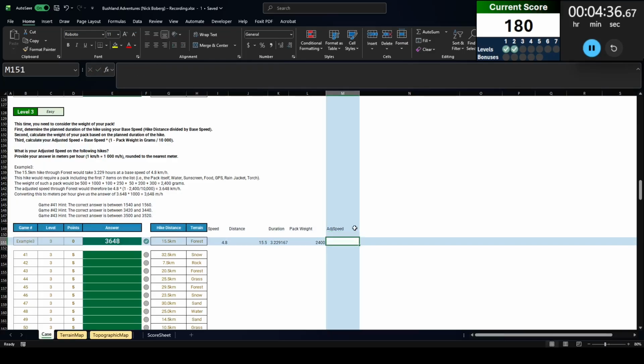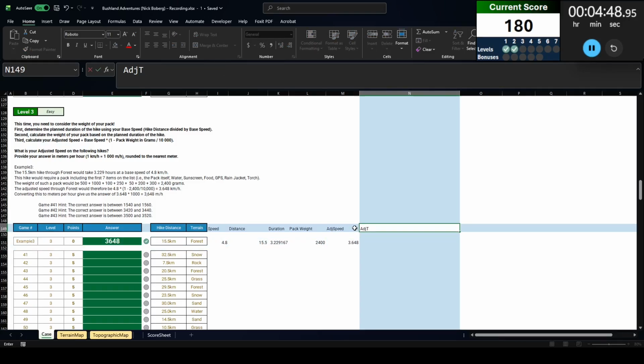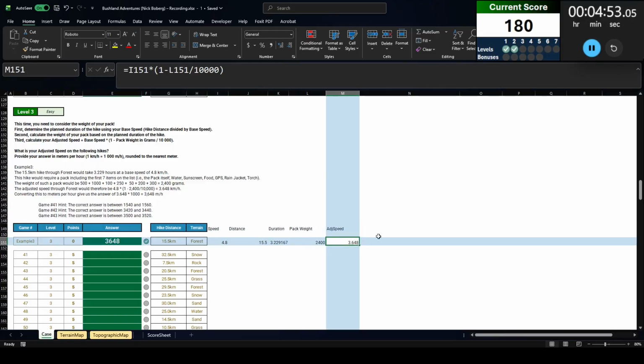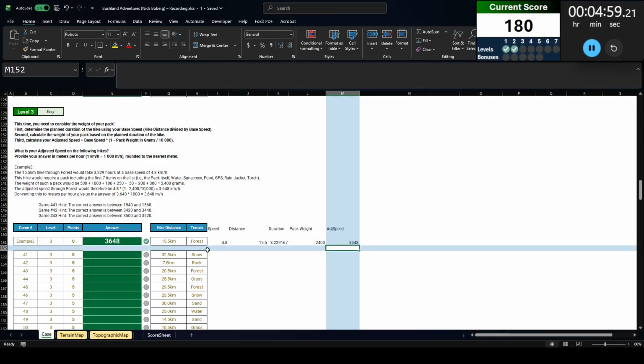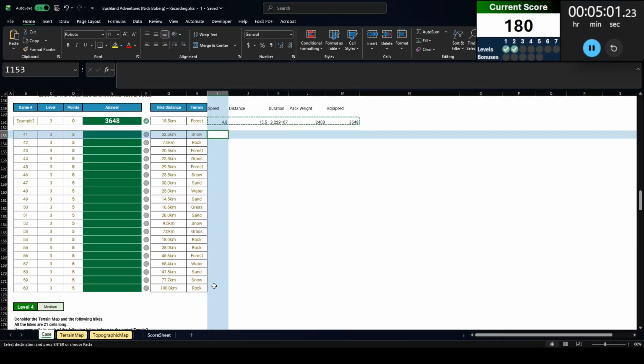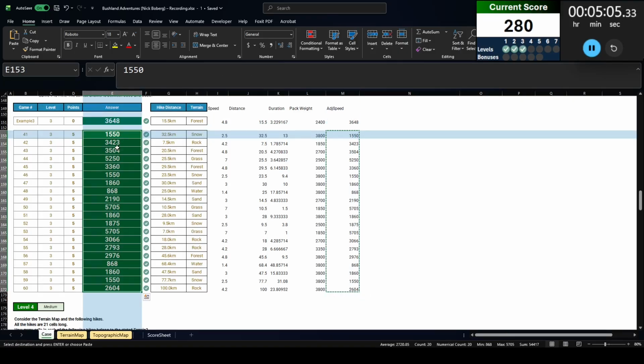Adjusted speed is going to be the base speed here times 1 minus pack weight in grams divided by 10,000. And then adjusted time. Oh no, we just need the adjusted speed in meters per hour. Okay, so it's going to be that times 1,000. Let me just go ahead and put 1,000 there. There we go. That's the adjusted speed in meters per hour.